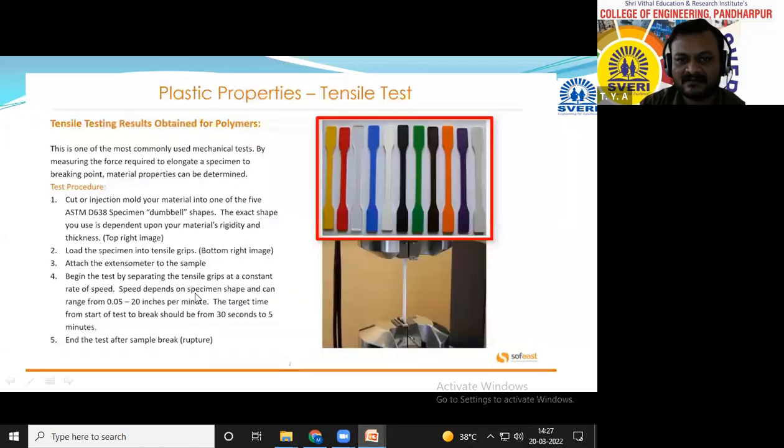Okay, I will repeat this part. That same slide I have added here also. Now, to conduct the tensile test, first you should understand why we are conducting it. That is our aim. This is one of the most commonly used mechanical testing methods. What are we doing exactly in this tensile testing? We are measuring the force required to elongate the specimen to the breaking point.